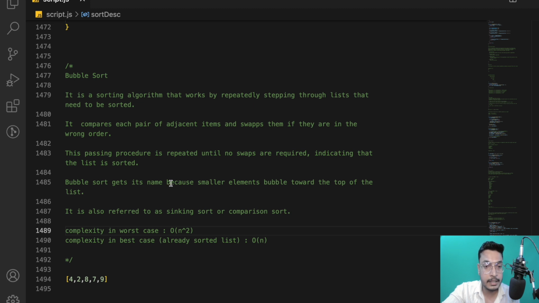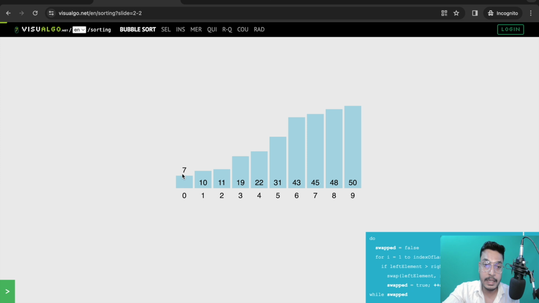Bubble sort gets its name because the smaller elements bubble towards the top of the list. As you can see, 7 was somewhere here in the middle and now it is at the very top. That is why it is called bubble sort, because smaller elements get bubbled at the top. Or we can say larger elements get bubbled to the top. So you have to stick with just one term. Don't confuse yourself. We'll go with the smaller elements get bubbled up.